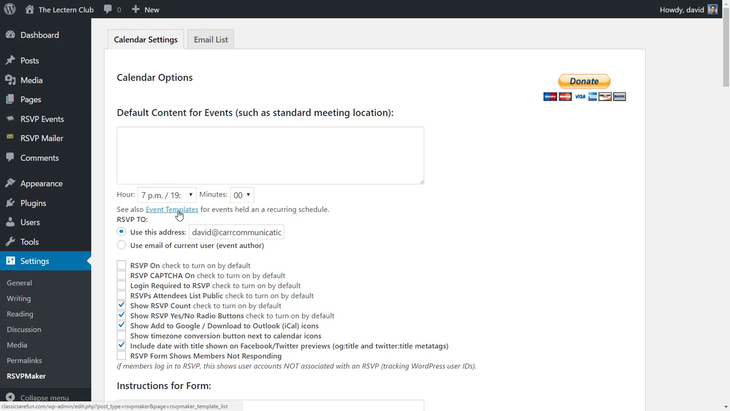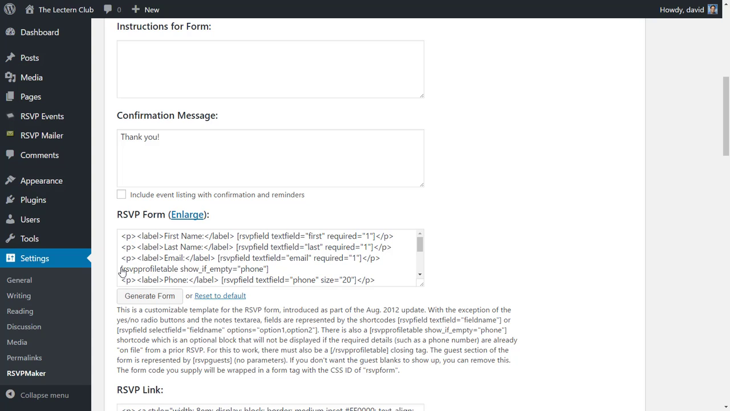We could set RSVPs to be collected for all events by default, and again, you can modify that per event. So we're pretty much going to leave everything at the defaults for right now. But just scrolling down, I want to show that you can customize the confirmation message that people get to include more specific information. You can have instructions for the form.